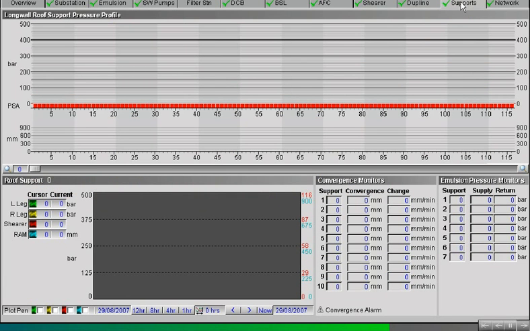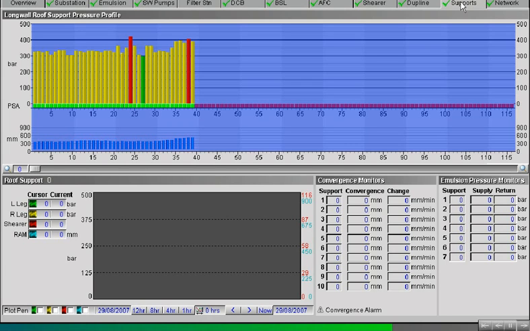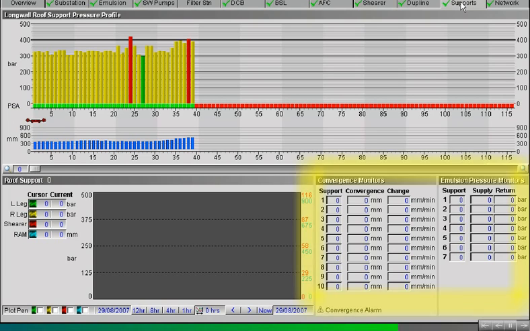The roof supports schematic page shows a bar graph profile of the average pressures of each of the supports. The shearer position is also shown on this display. The convergent monitors and emulsion pressure monitors displays can be found in the right-hand bottom corner. A roof support trend display is located on the left-hand side. The trended roof support is selected from the group profile display by means of a slider bar. After selecting a support, the left and right leg pressures, ram and shearer position are displayed as separate pens. The current values as well as the cursor values can be displayed.